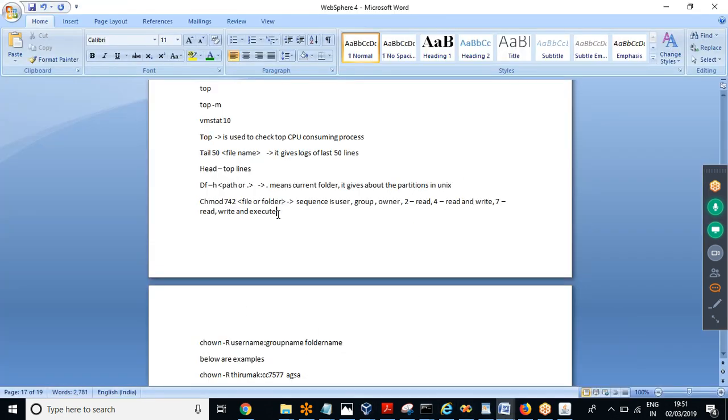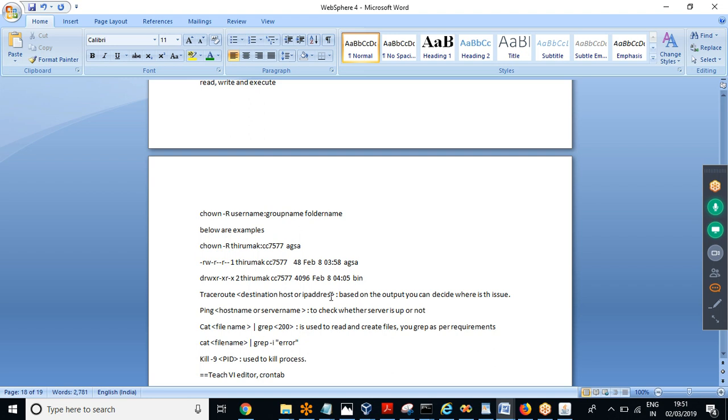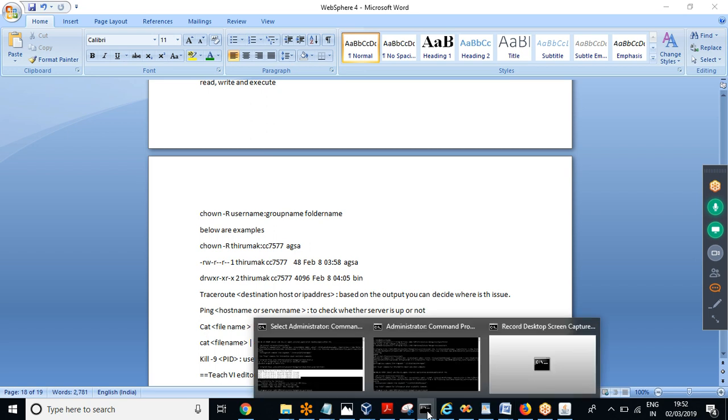So this is how you can change the owner of files. Now traceroute. Generally you'll use traceroute when there is an issue with connectivity between two servers. Obviously you should know the destination address. Say there is no connectivity between IBM HTTP Server and WebSphere. In those situations, you can use this command.